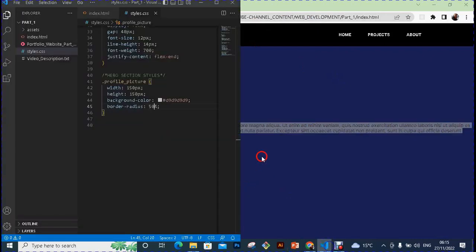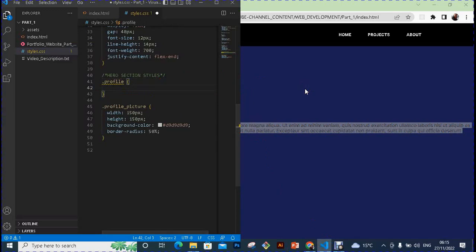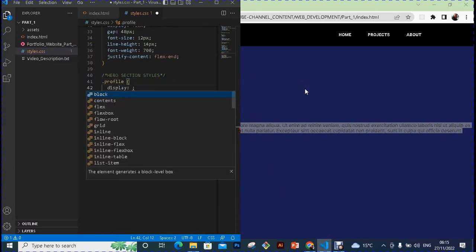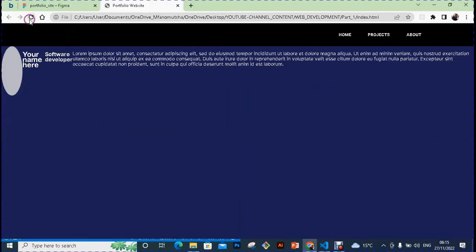Okay, let me first use a display flex on my profile section. As I say that we're going to be using the flex box, in the profile I'm gonna just say display flex. Right, after saying display flex, I save, then I reload. You can see that our stuff is now aligned inline, displaying inline against each other. But what we want is this name to be above this one and this one to be above this text.